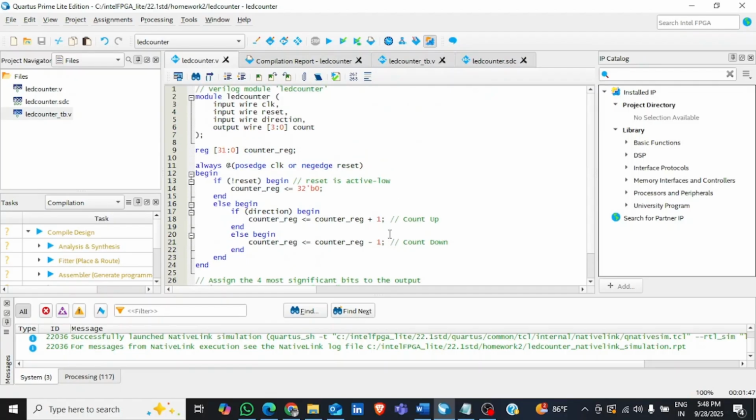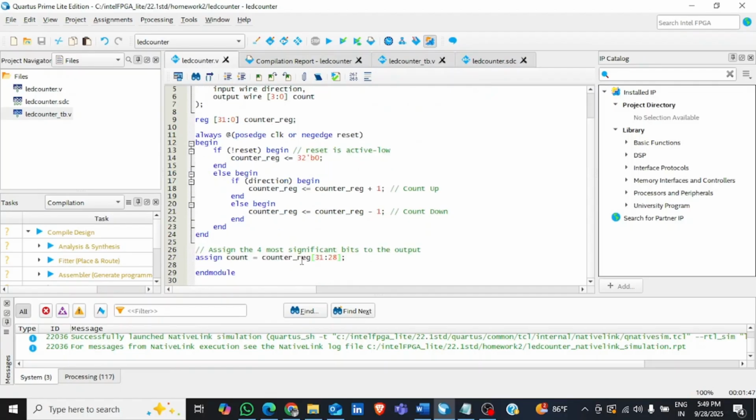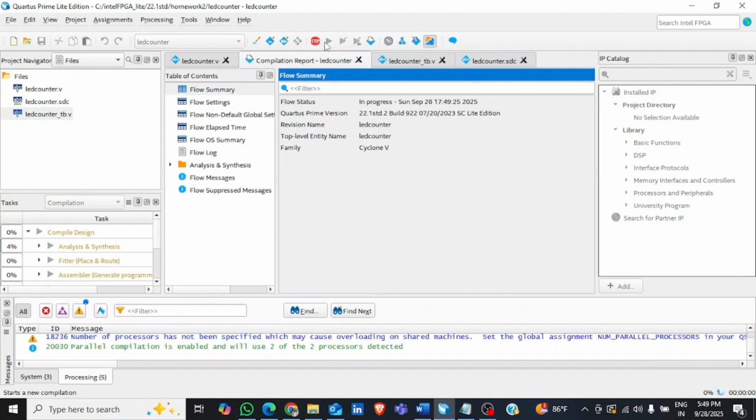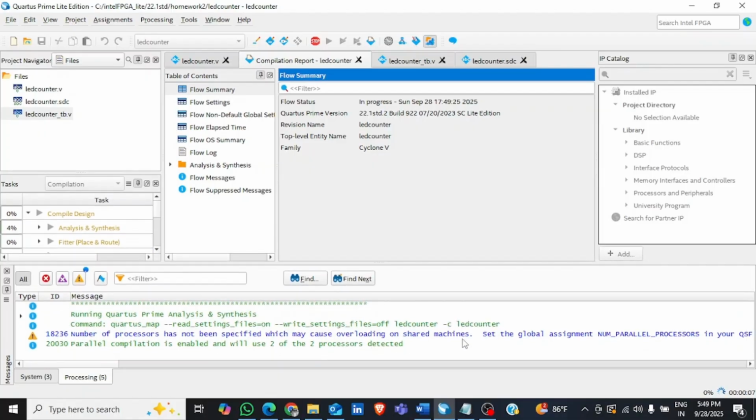Here, because we will not be able to see the 4 MSBs in the simulation window, since it's going to take a lot of time, we'll be changing it to a faster one, which will be easy for us to verify in the simulation application. So we have changed this, and then I click on compilation. It's going to take some time to compile, and once it's done we can move on to the next one.